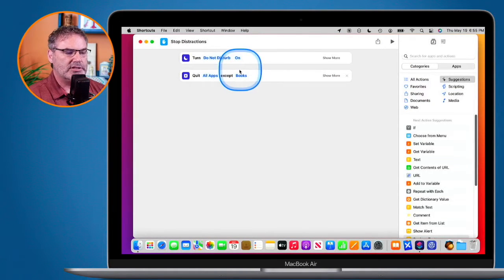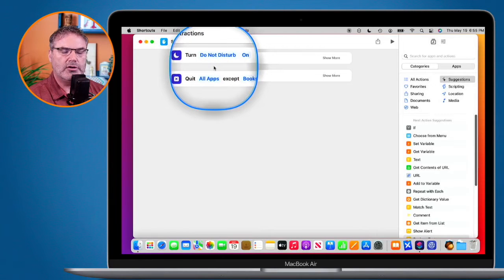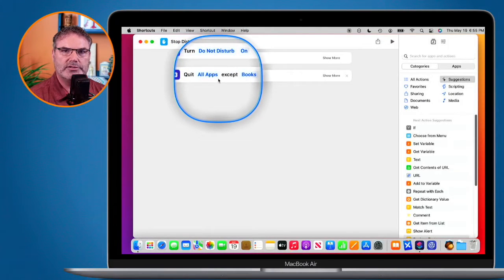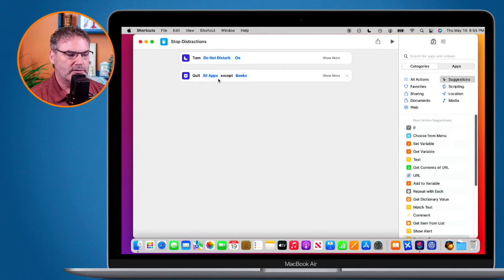Essentially, this is turning on Do Not Disturb, so I'm going to receive no notifications. And then it'll quit all apps except Books. You see the problem? I didn't have Books open, so that's why it didn't open. What I would like to do is add another action in here. I want it to open up Books. If I don't have Books open, let's open it up. That's what I want to do.